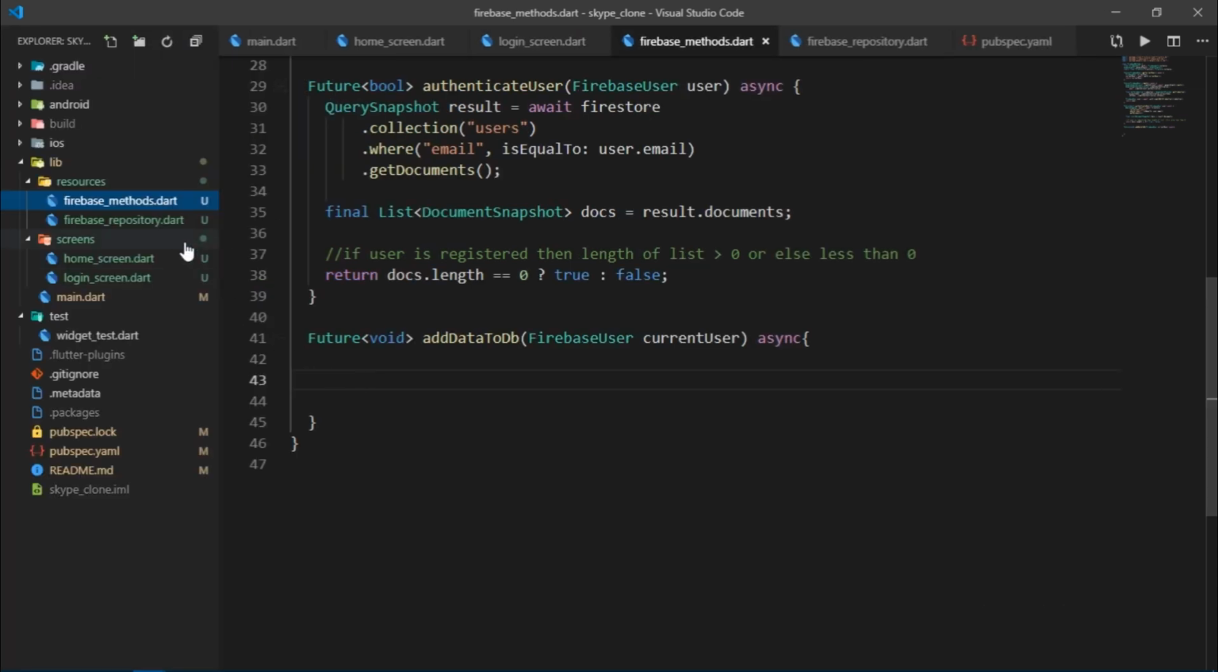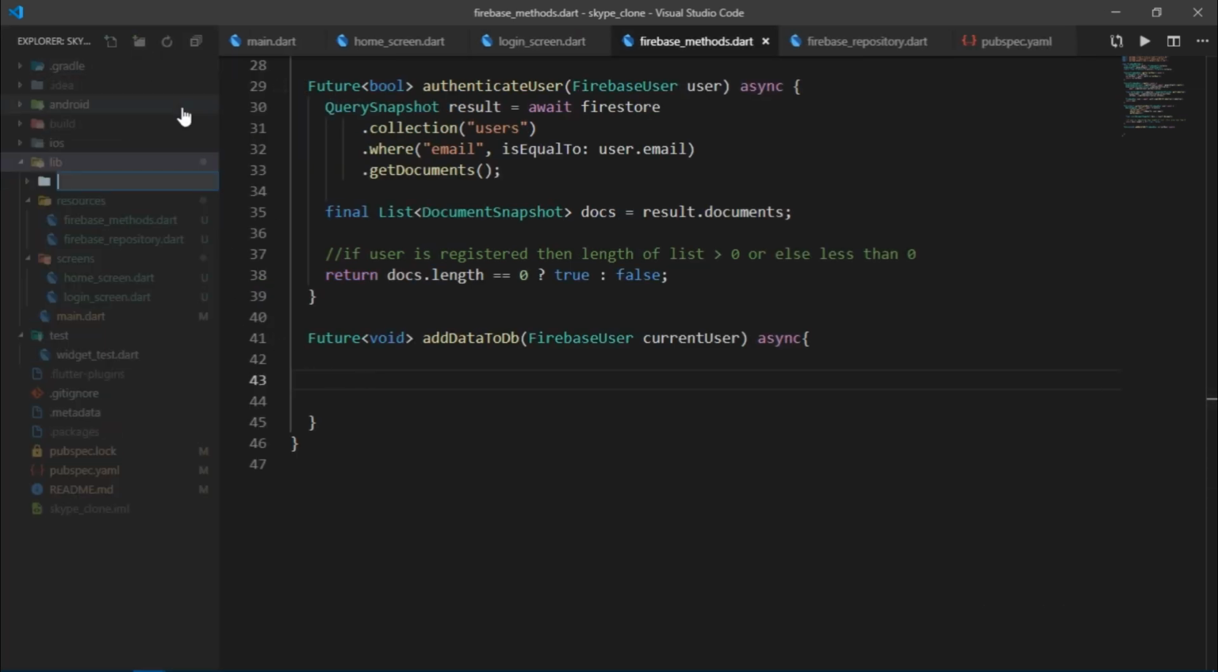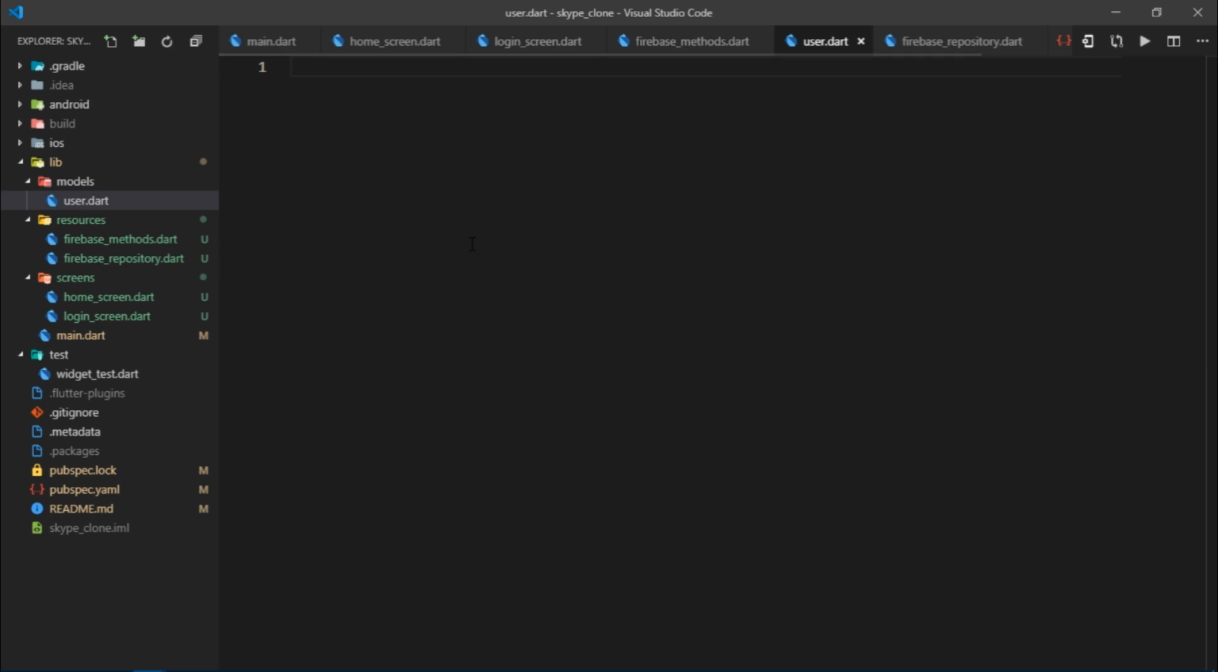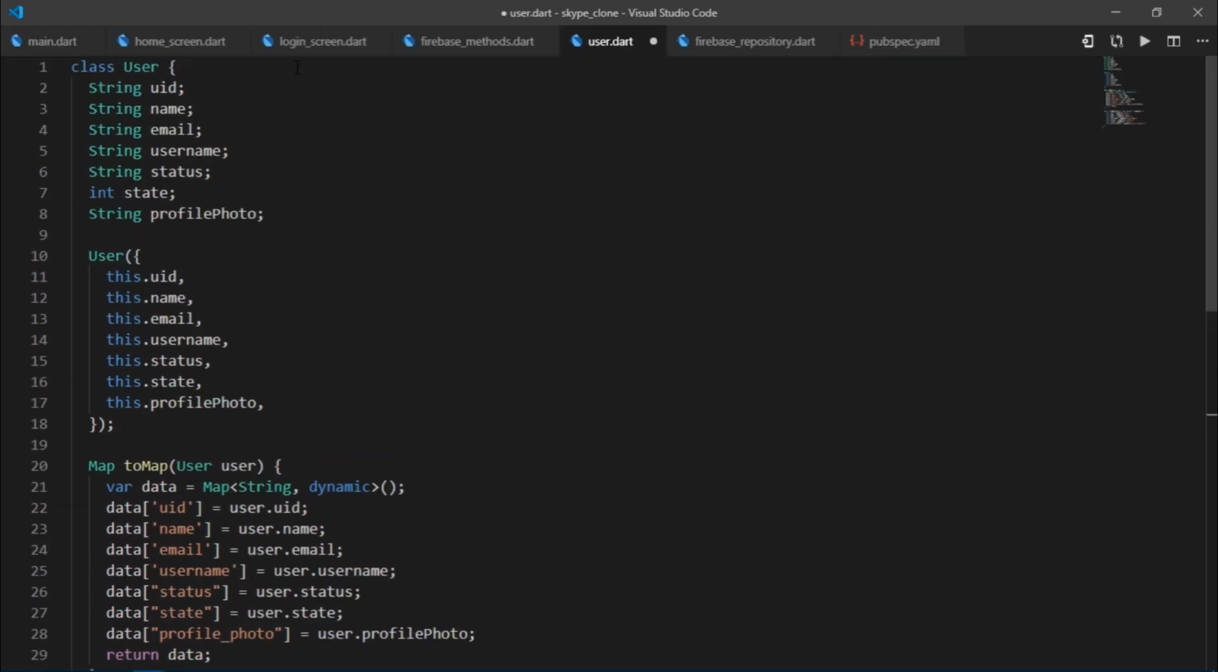So first I'll create a user model. So I'm going to create a folder called models and then create a file called user.dart, and I'll just paste some code over here. So we have a class called user, and I have defined several fields. So our user will have a UID or user ID, a name, an email, a username, status, a state, and profile photo.